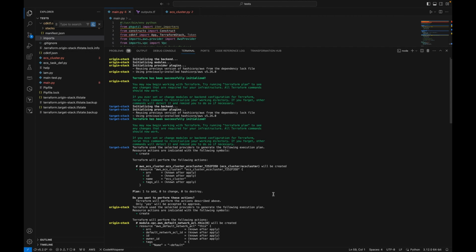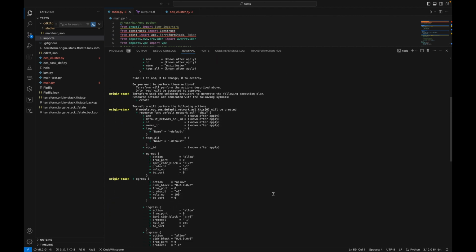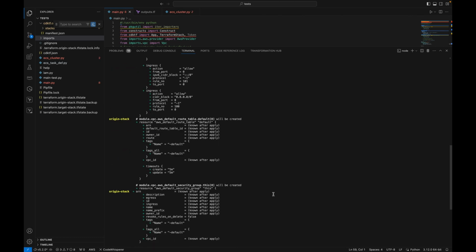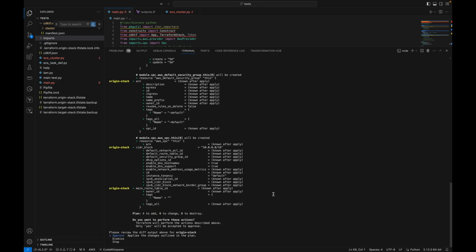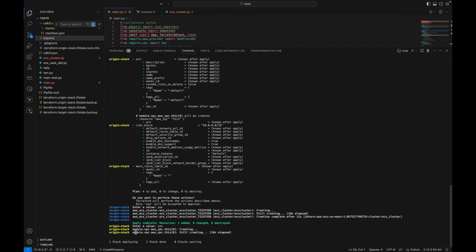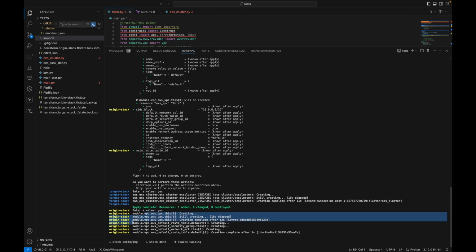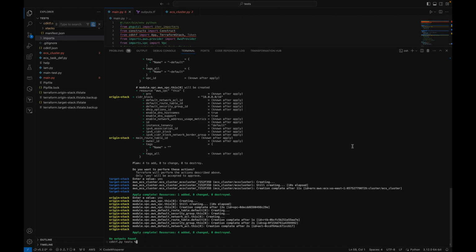Notice how no outputs are listed in this plan. I don't see any output. Here we go. Everything has been deployed.